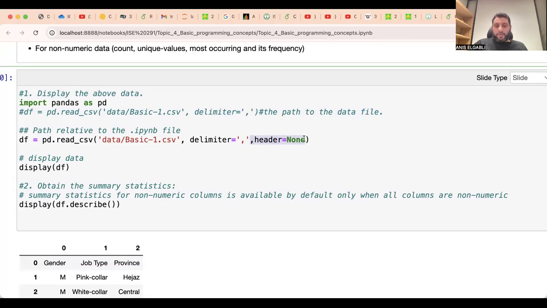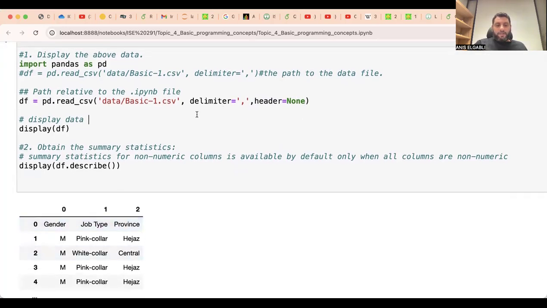But if you pass header equal to none, then you're saying that you know your file doesn't provide any titles, and the data started from the first row. If you know that, then you should pass header equal to none. If your file doesn't have titles for the columns and you want to specify titles yourself, you can pass header equal to none, and you pass this.